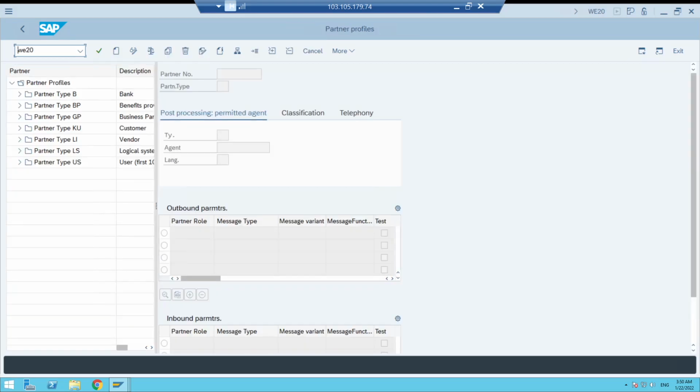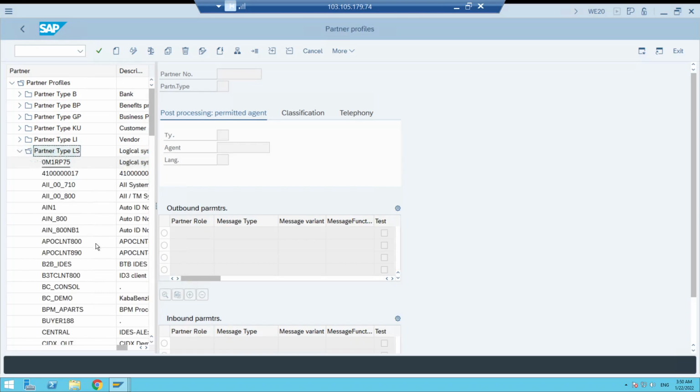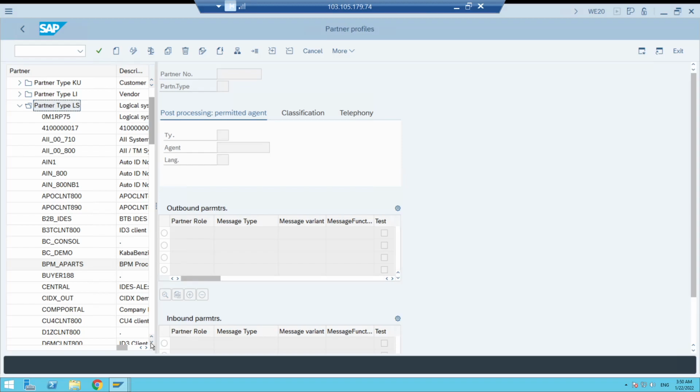So this is the second step, where we create the partner profile, and the transaction code is WE20. Once you come into WE20, you see there are many types of partners, like vendor is LI, KU is customer, and LS is logical system. In the logical system, I have already created the partner. So we need to make the company portal a partner here. This is our partner now, and this will send the IDOC.